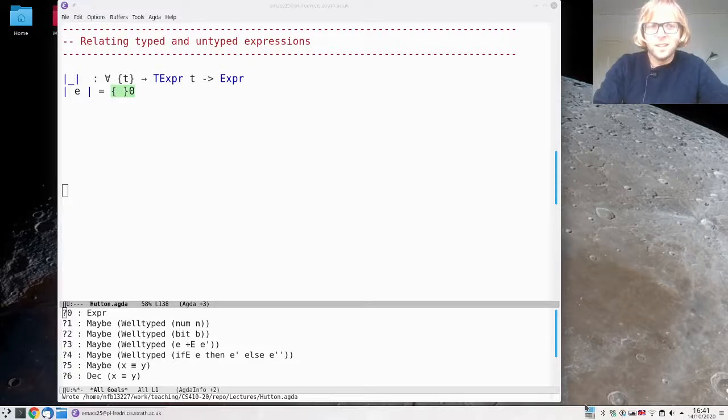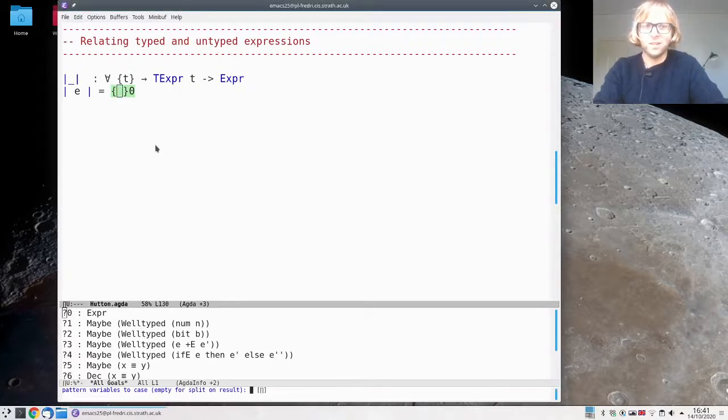Ahoy again. So we've seen two different versions of Hutton's razor, one typed, one untyped, and the natural question is how these two versions are related. So almost obviously, if you have a typed expression, then it should be possible to get an untyped one just by forgetting the type. So let's see if we can do this.